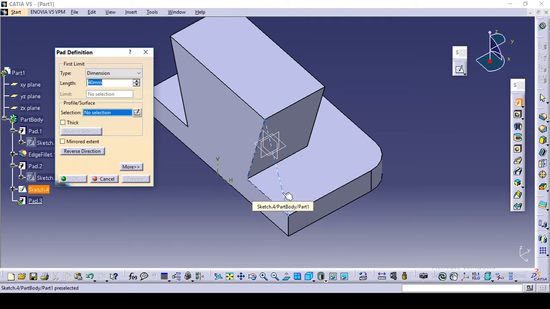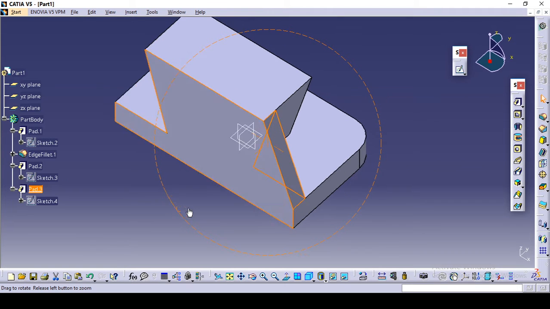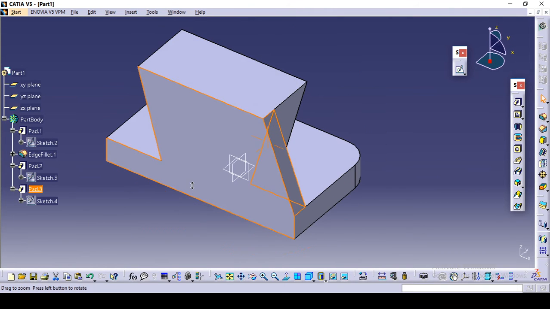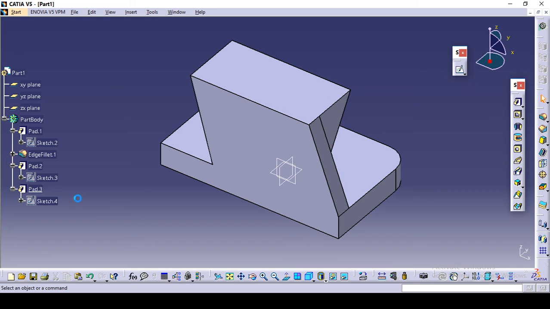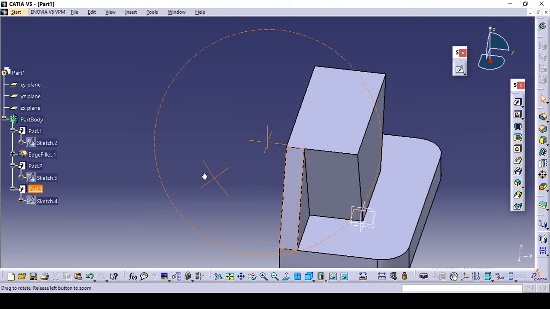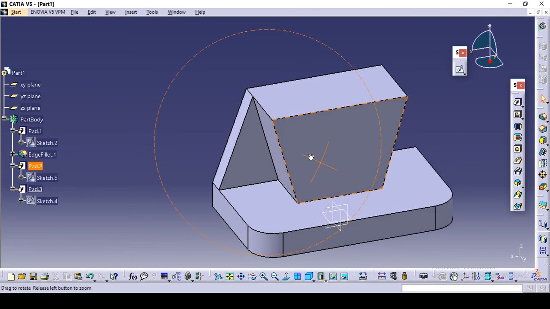click on this line, and it is of 10, reverse direction. Okay, now we have drawn the rib. Again we'll make this rib mirror to the other side.